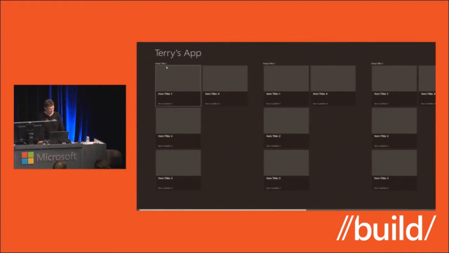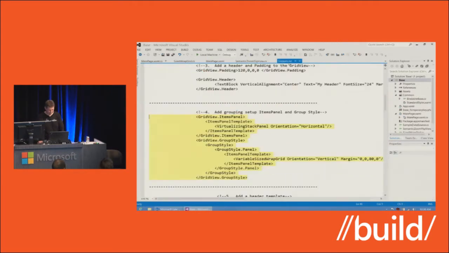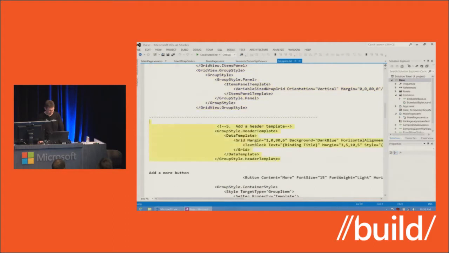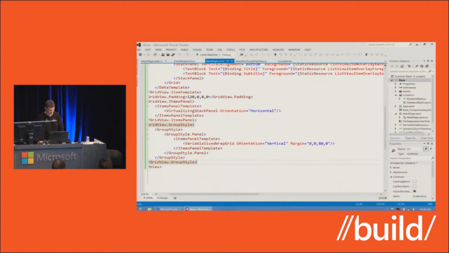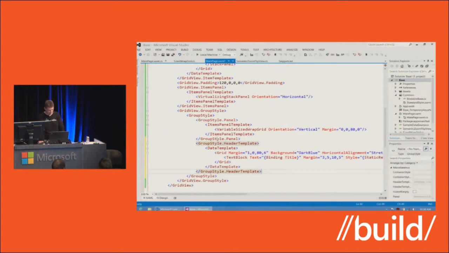My header's a little bit messed up, so I need to go in and fix my header. And I'll show us how to do that. I need to do that by editing the header template, which we talked about earlier. And you can see here that I've added a group style.header template. It's pretty straightforward. It's a grid with a text block in it. It has some formatting and stuff to make it look the way I would like it to look.